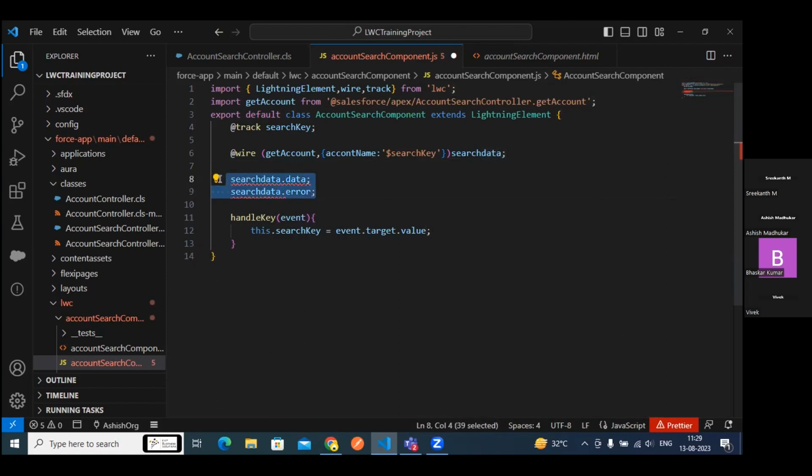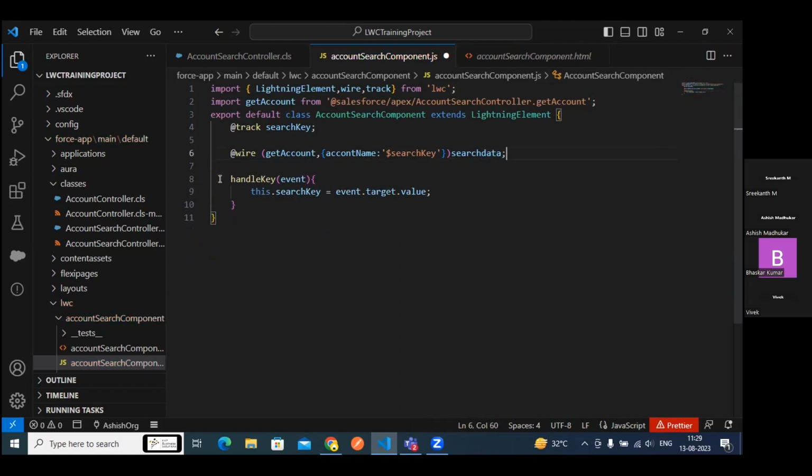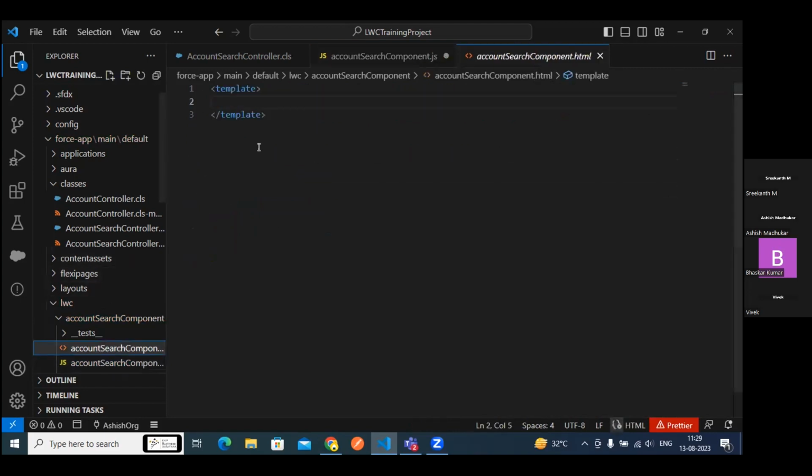Okay. So in HTML, let's create one small UI. Then we understand how we are calling this. I basically have one question.